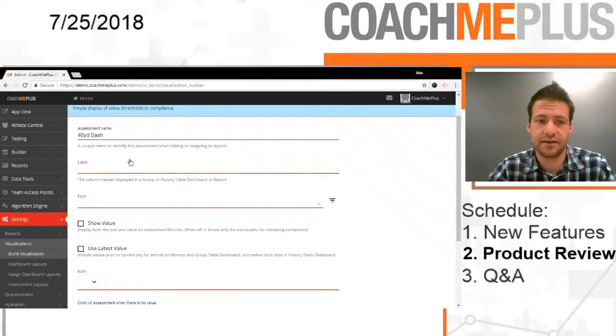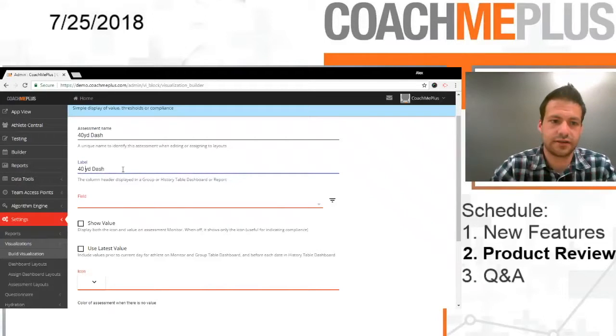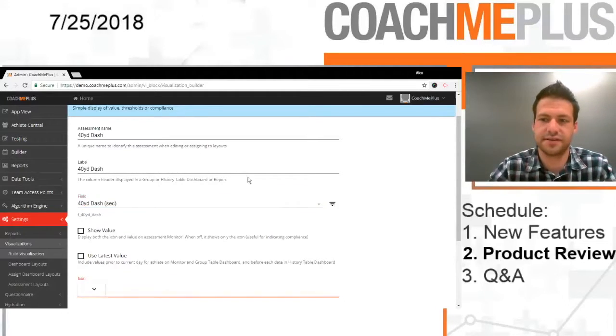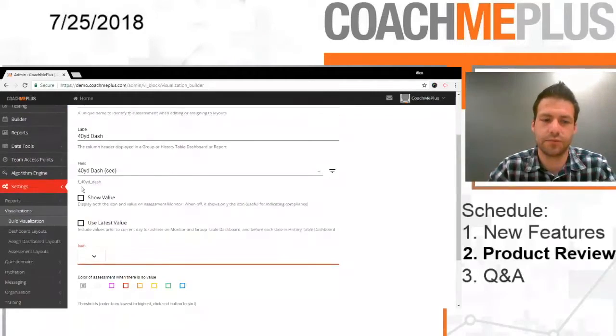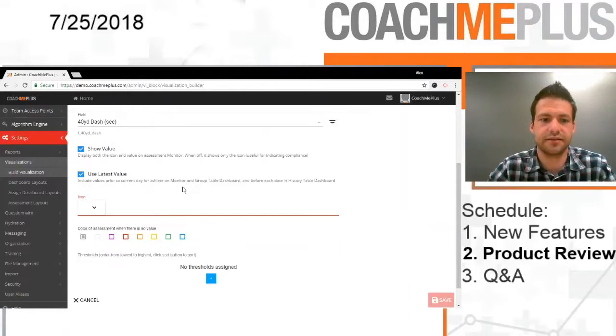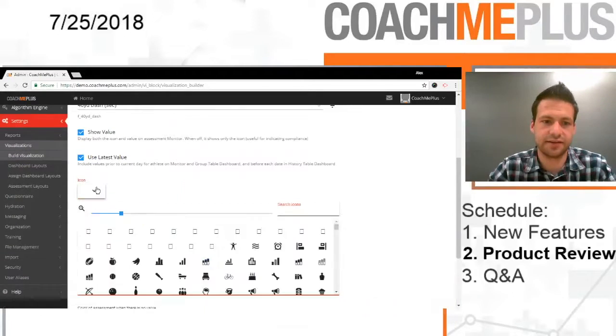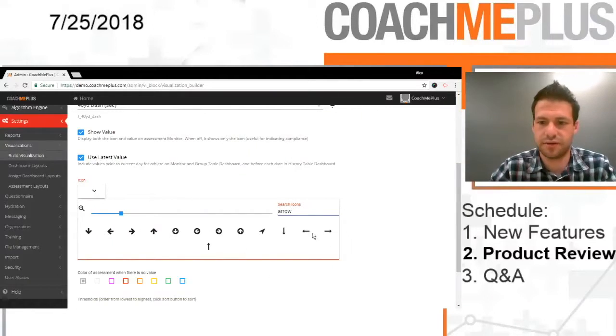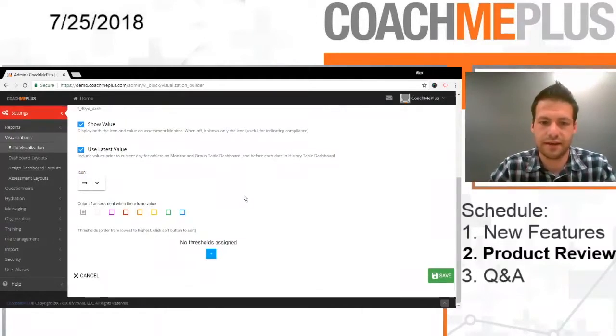We have our label, so we can give it a label right there. And then I have my 40-yard dash inside of my performance index. So that's all right in there. I selected the name, the label, the field, what it's going to reference, and I'm going to show the value and the latest value. I can give it an icon if I'd like. So maybe it's an arrow, maybe a right arrow, and then we're good to go.